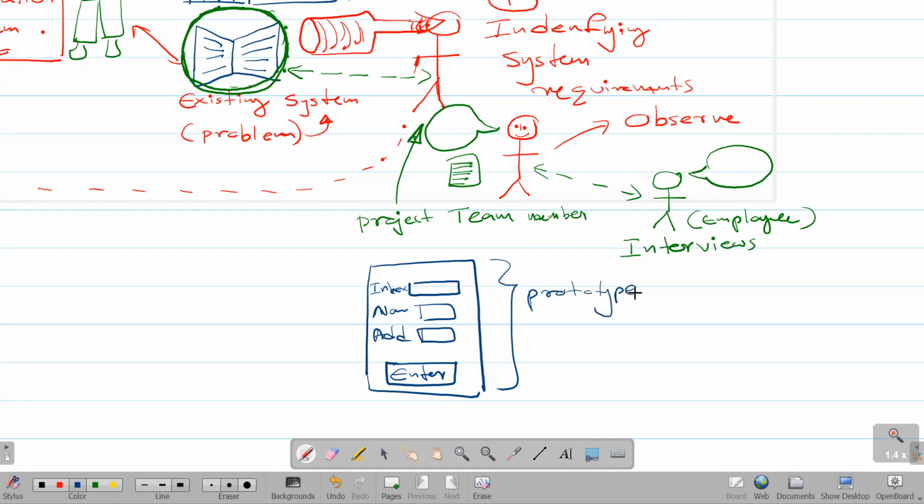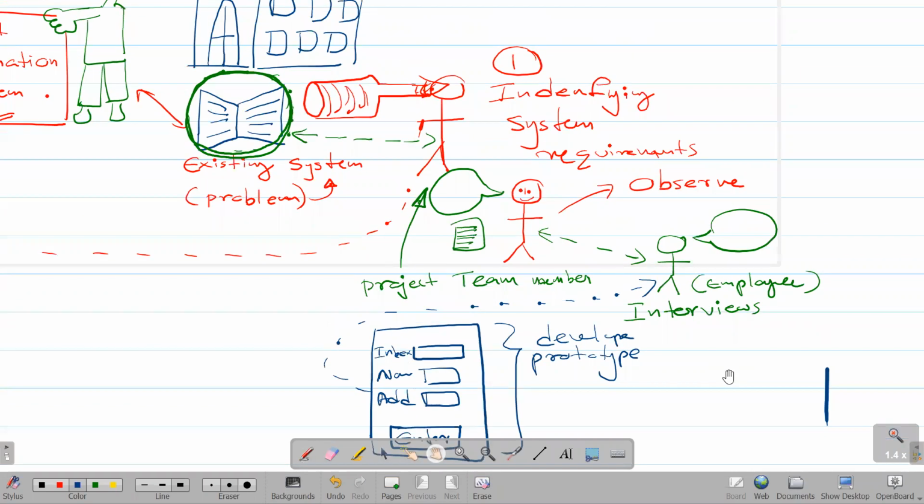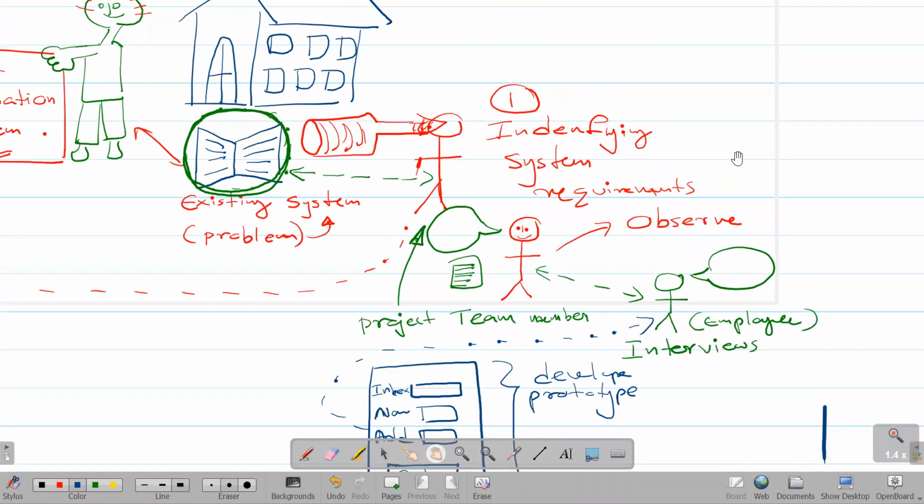So the project team can develop some type of prototype, hand it over to the users, and ask, will this satisfy your requirement? They will look into that. If it satisfies what they want, they will say it is okay. Or if any amendments need to be done, they will tell you what needs to be changed. So likewise, the project team will be able to identify the system requirements as the first phase of the SDLC.